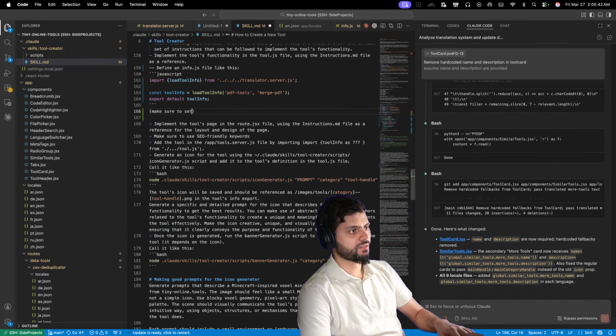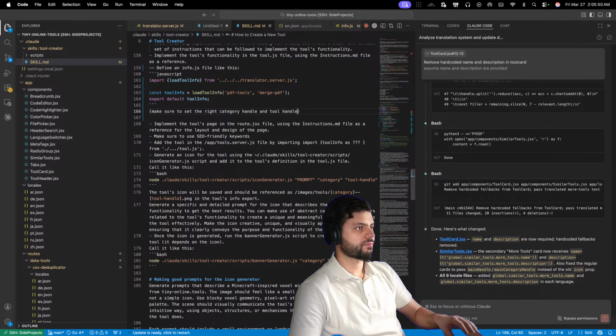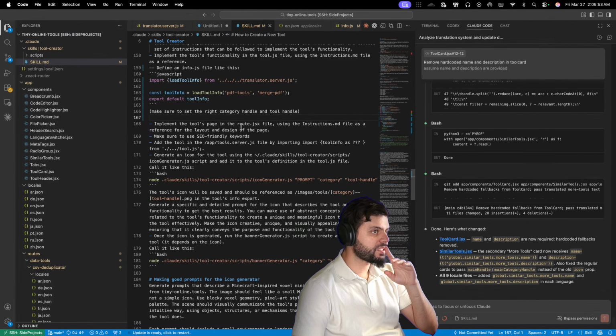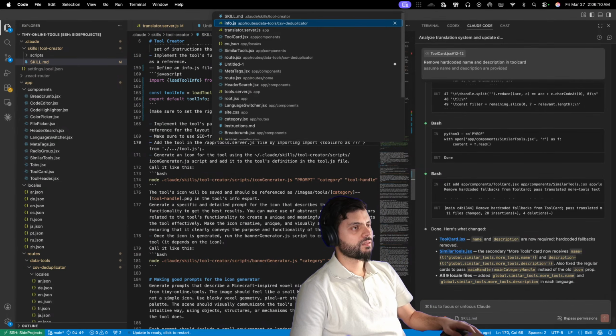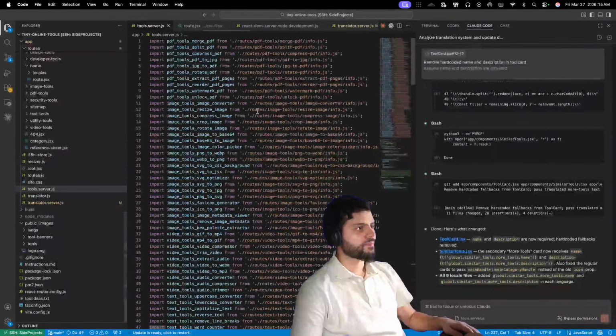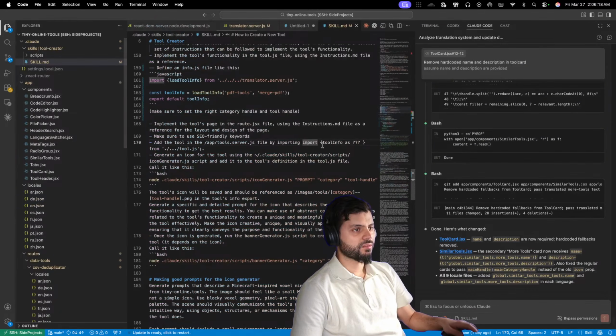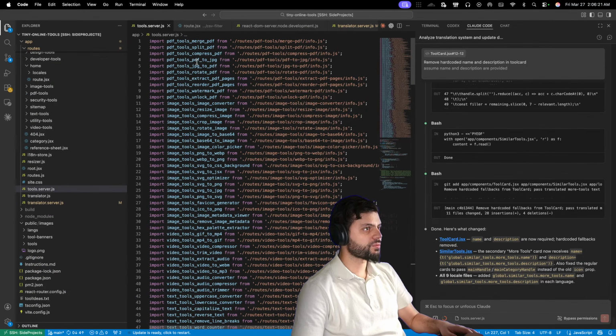Make sure to set the right category handle and tool handle. Okay. Implement the tools page into this. This is good. Add the tool. Perfect. Let's double check this because things have changed, I believe. So we just import, yeah. PDF tool, merge PDF.